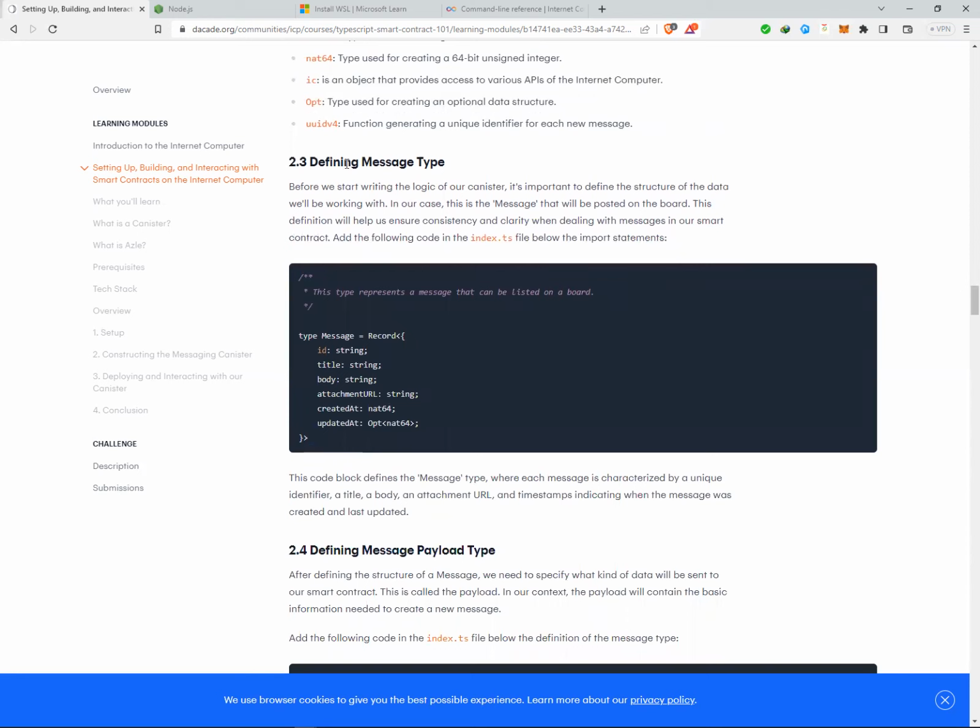So we talked about the message when we were defining the messaging router and the execution. You do need to define your message before you can start to write the logic of the canister. It's very important that you define the structure of the data and how it will be working. So that is the message. This definition helps to ensure consistency and clarity when you are dealing with messages in the smart contract.